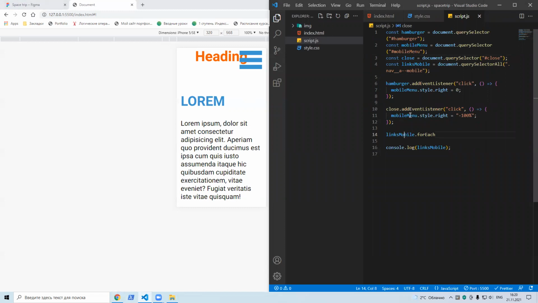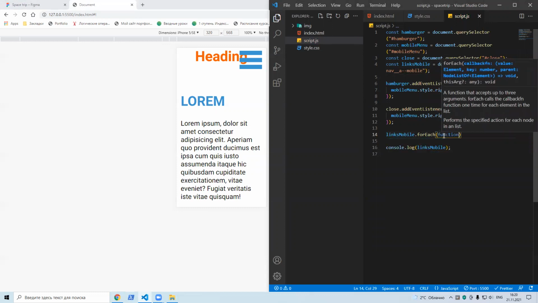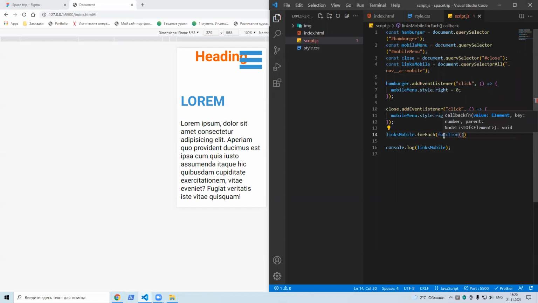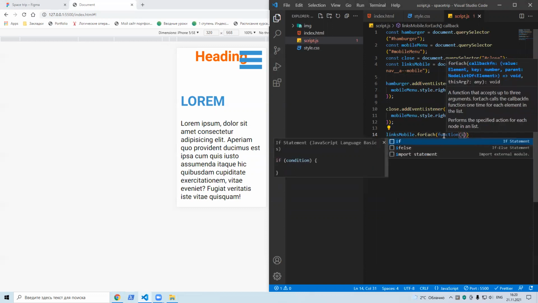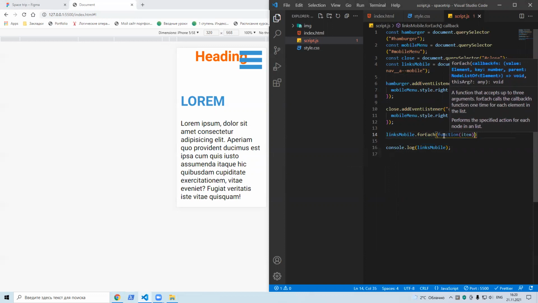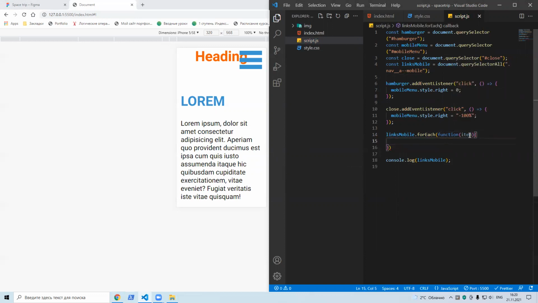Okay, then let's continue. For that links mobile, I'm using the forEach method. And then I'm using function, like this. And here is one argument we need, item, or elm, doesn't really matter. Then the actions of this function. But as I already showed you, I can change it from the word function into an arrow, like this.